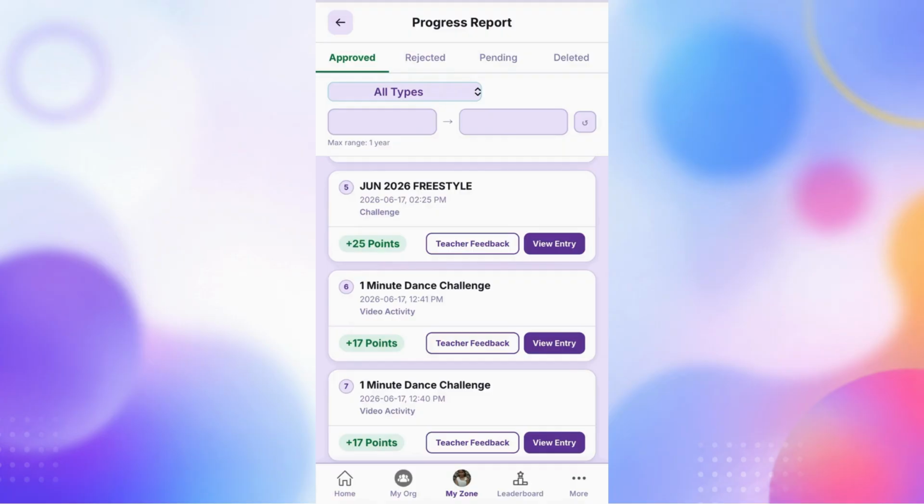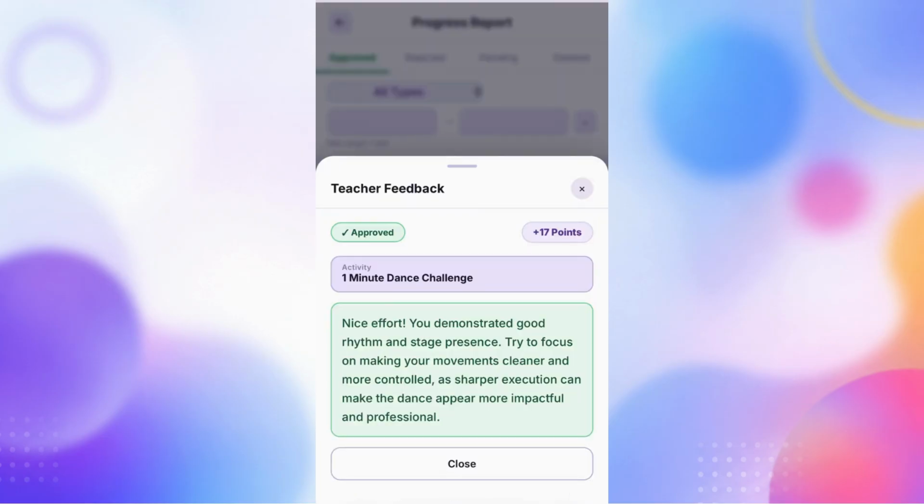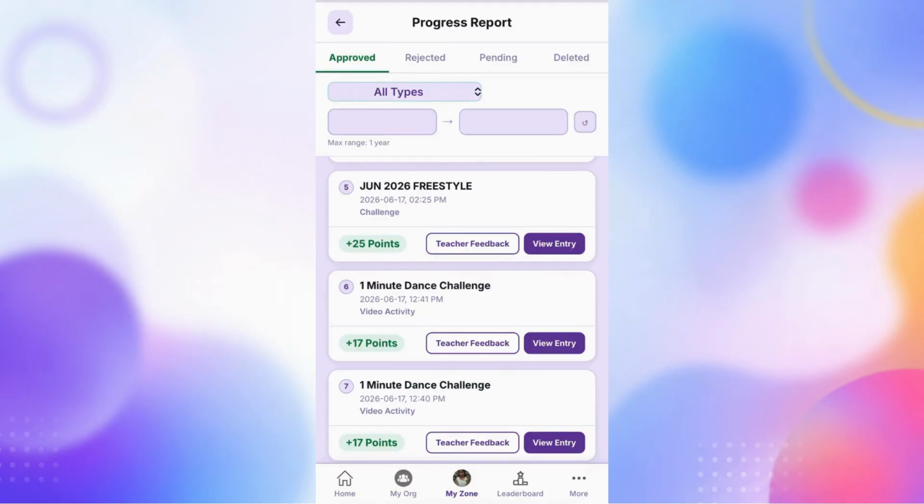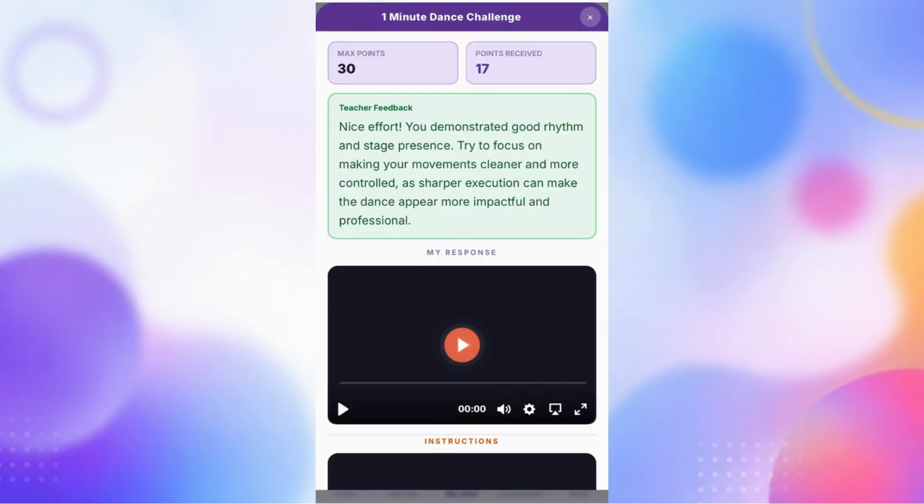In the listing, you will see the activity name, date and time of approval, activity type, points earned, teacher feedback, and a view entry button. You can click on teacher feedback to read the comments provided by your teacher. You can also click on view entry to see your uploaded entry, the activity instructions, points earned, and teacher feedback.